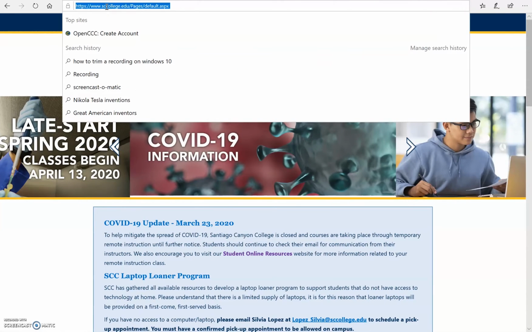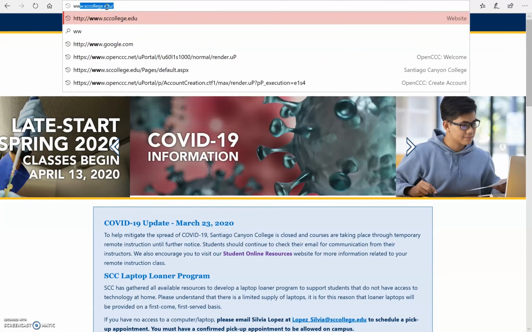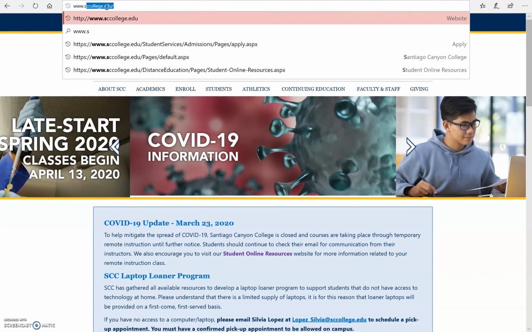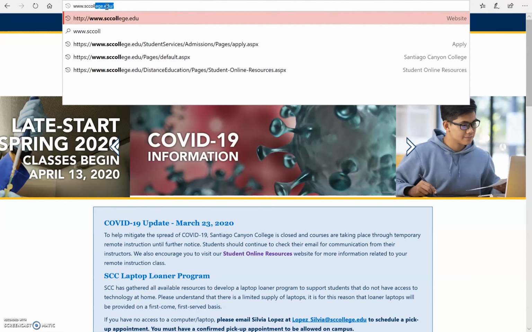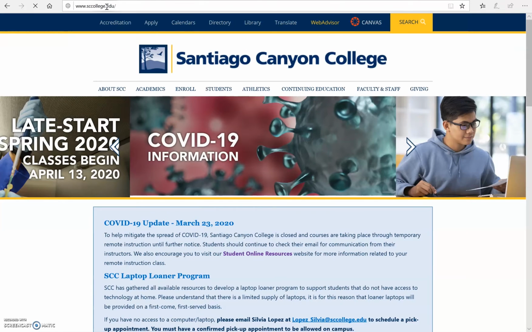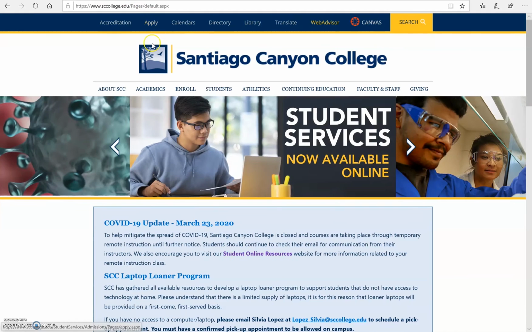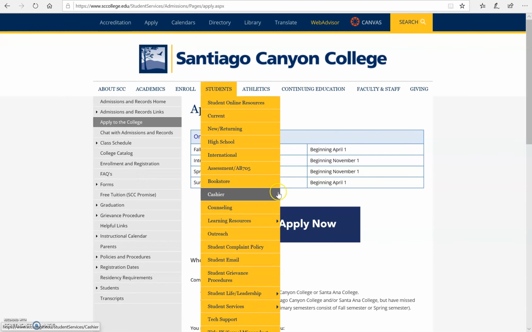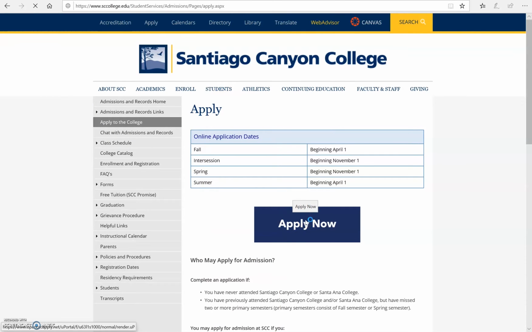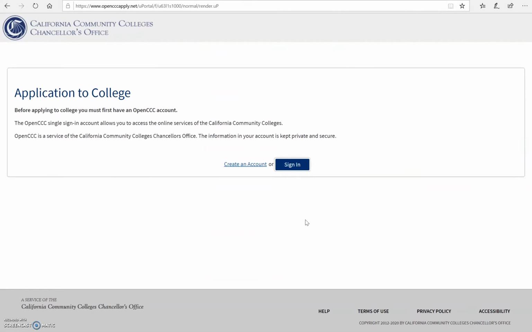Let's get started. First, log on to www.sccollege.edu. You will click the Apply button on the top left corner. From there, click on Apply Now in the middle of the screen.